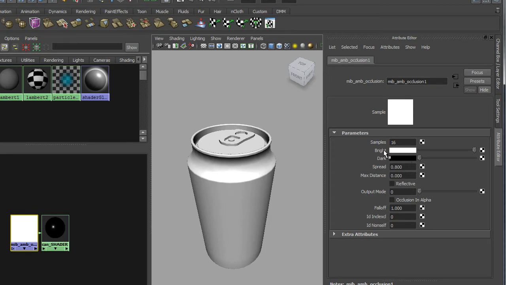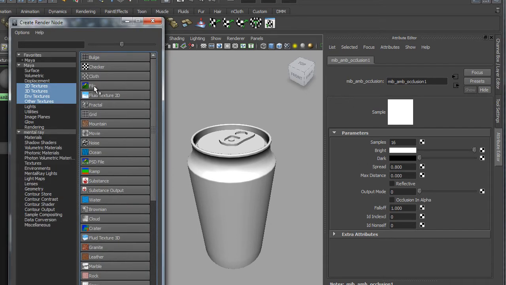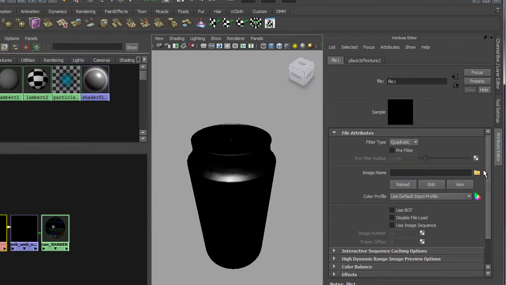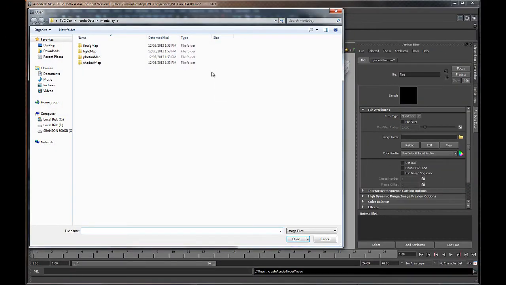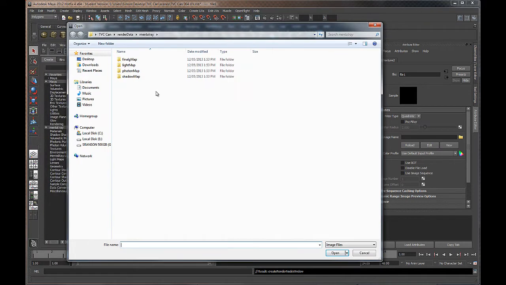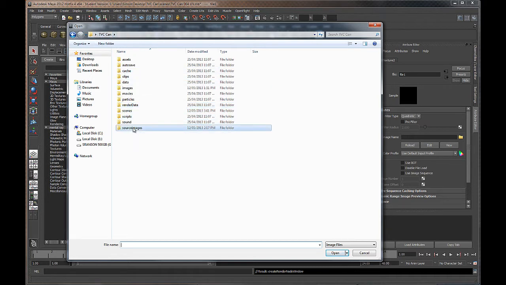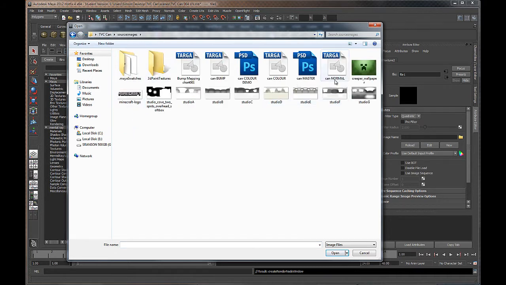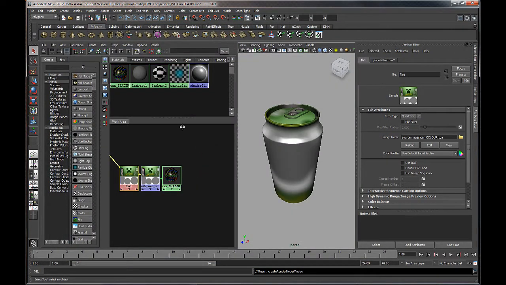So for us, the bright value is going to be the label that we made for the can, the color texture that we made in Photoshop. So I'm going to click on this input and select File. And then from the image name folder, I'm going to select, now this is different. It's taking me to a different folder than it did last time. What we need to do is make sure we're in source images, okay? And the file that we're after is the can color. So I'll just hit open there.